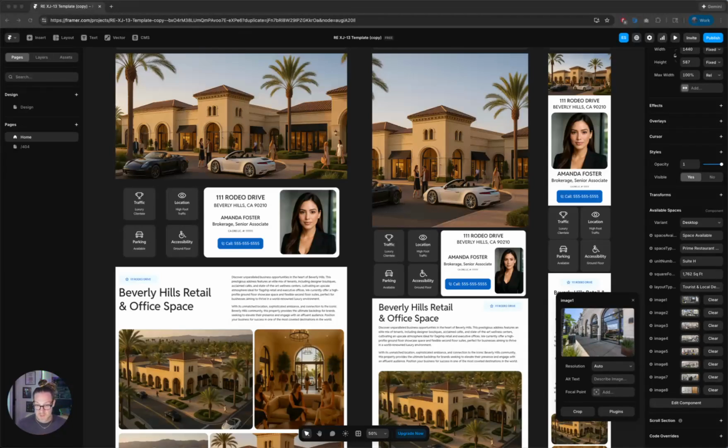Hey everyone, welcome to Leasing Pro, a mobile first Framer template designed specifically for commercial real estate brokers. This template is built for agents who text property links to their clients, so it looks absolutely perfect on mobile devices. Let me walk you through how easy it is to customize everything here.